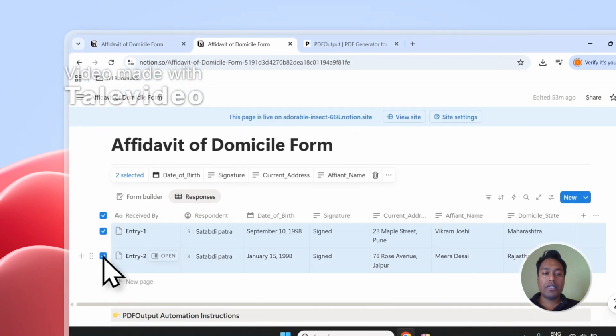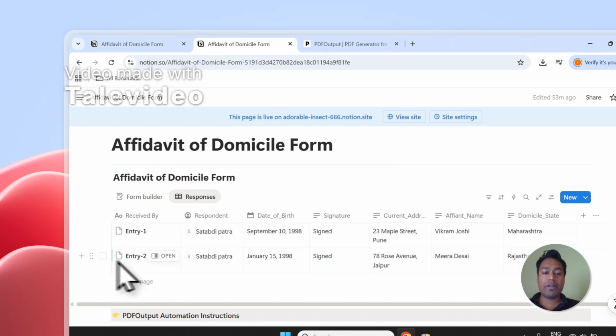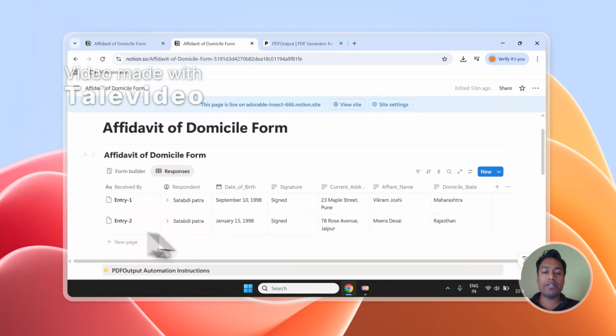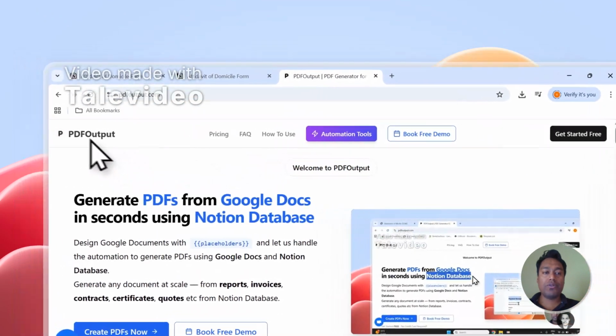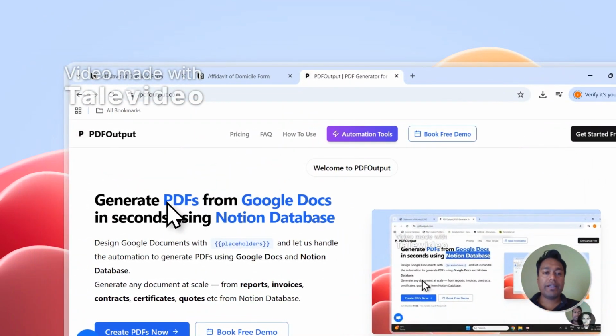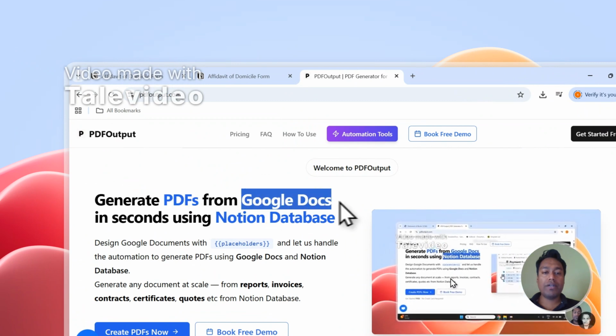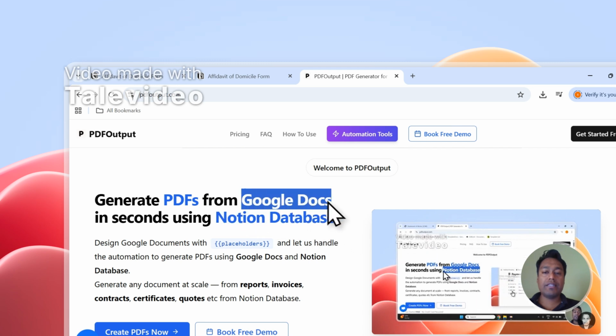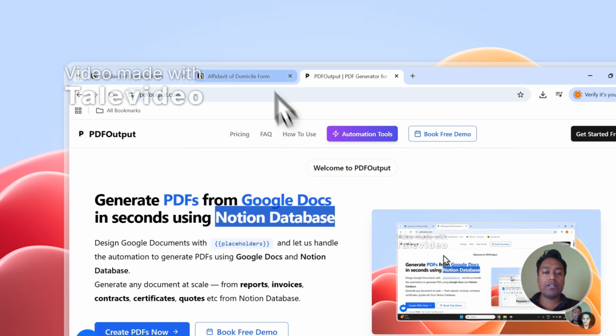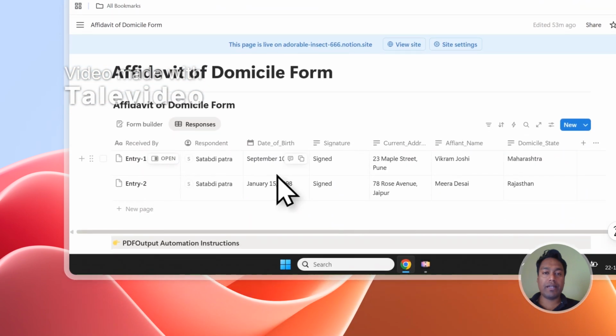of the database. I've already created two entries out of the particular form, and now I'm looking to convert these entries into PDF files on automation. For this, I'll be using a tool known as PDF Output. This will help me create PDFs on automation from a Google document with the help of a Notion database. So the Google document is where I'll be editing the entire document to convert to PDF, and the Notion database will contain all the entries that I want to convert to PDF files.